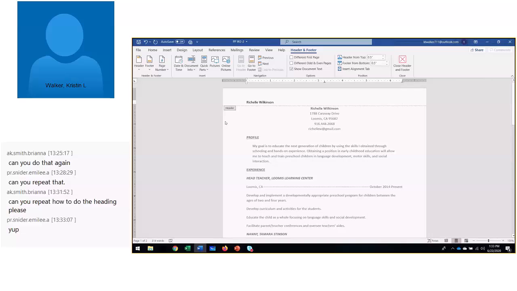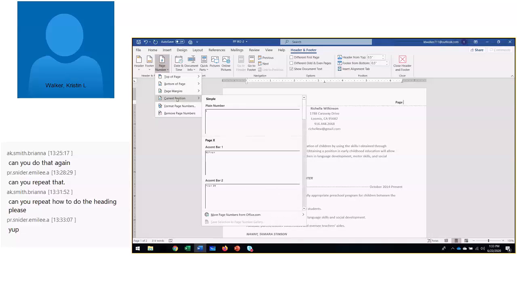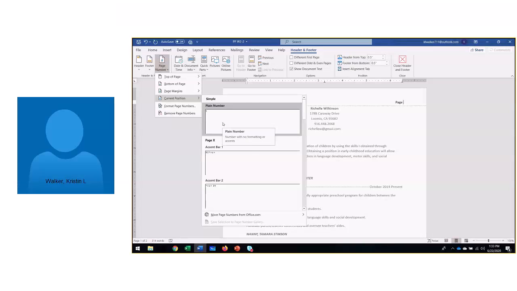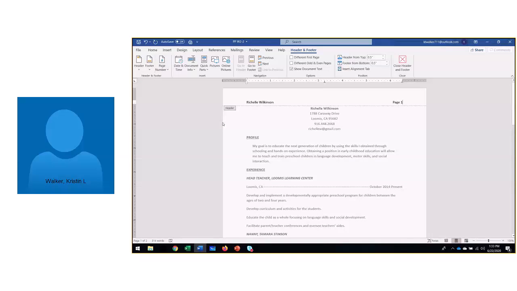So I'm over here on the right. First we want to type in the word page, and then I'm going to put in the page number by using this drop down over here. Page number, then current position, and just choose the plain number. Then it's space, the word of, and then another space. And now to do the total pages, click on Document Info, and then go to Field.